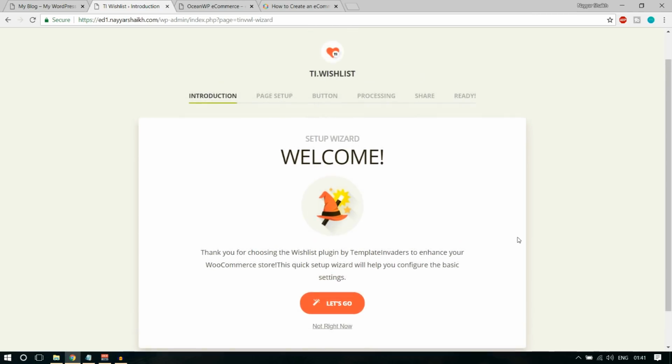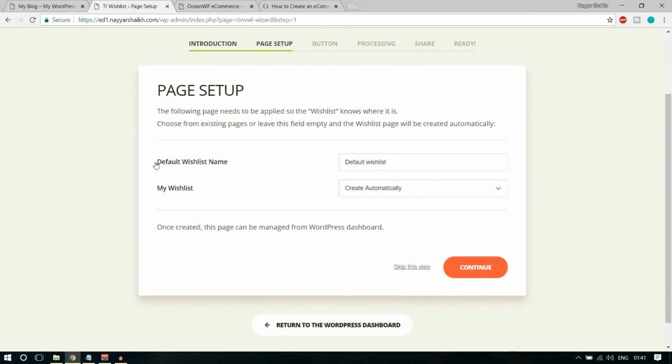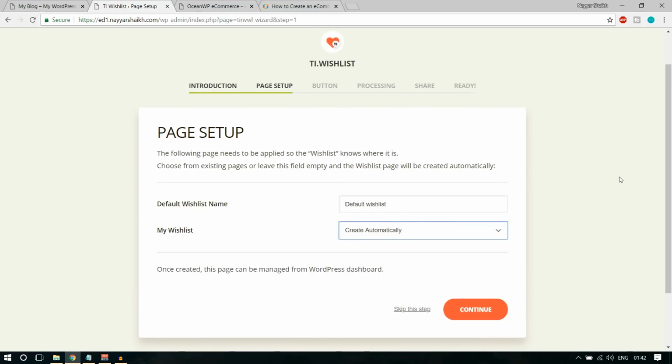This is a very quick setup. So simply click on let's go. Now we can select the default wishlist name. You can just type in the wishlist name you want, and you can select my wishlist, and you can select this one, create automatically, because we haven't created any page for the wishlist. So we want this plugin to create it for us, so that it can save some time.